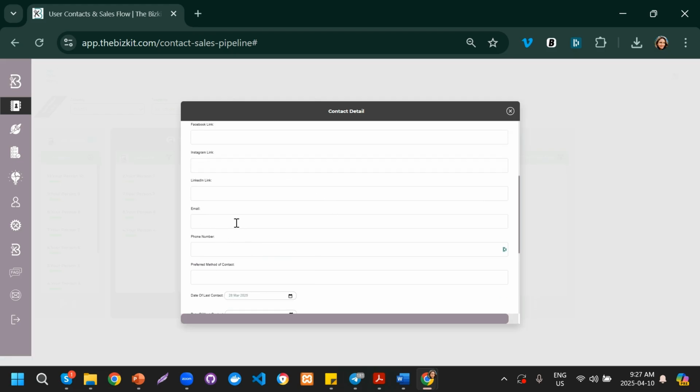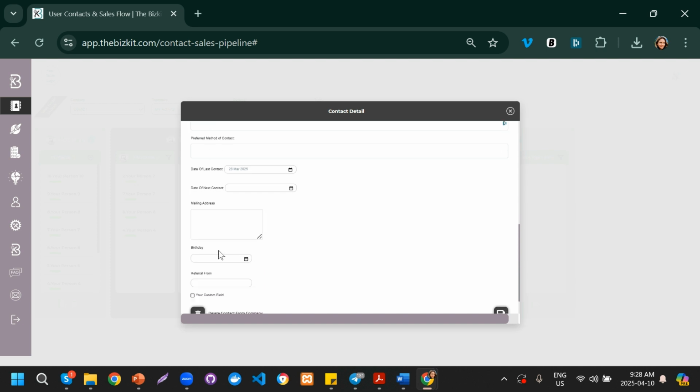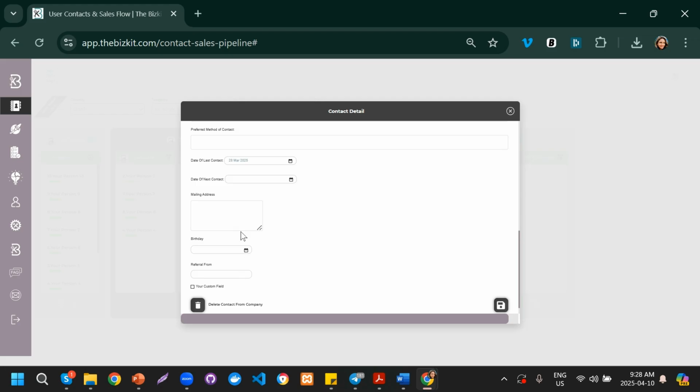You also have the ability to add email, phone number, preferred method of contact, date of last contact, and date of next contact. From here up are all the mandatory attributes. From here down are all the attributes that have been added by your leader. So again, these are fields that you can add, customize. As an elite influencer in the BizKit, you can create as many attributes as you like.